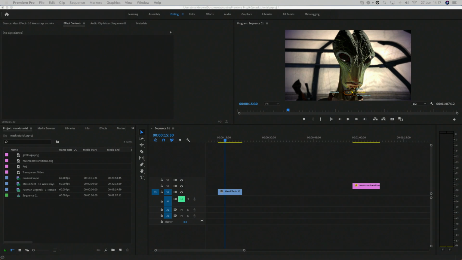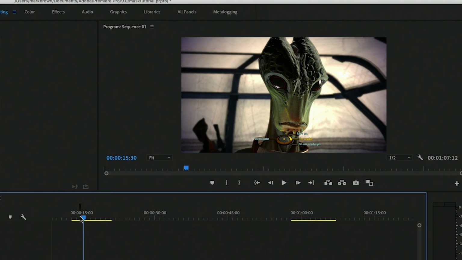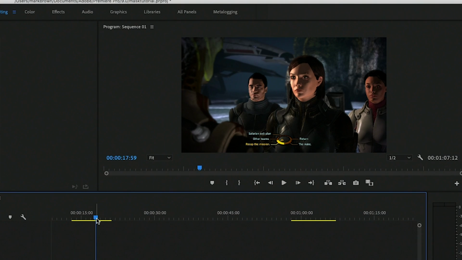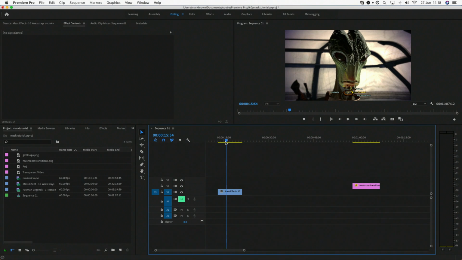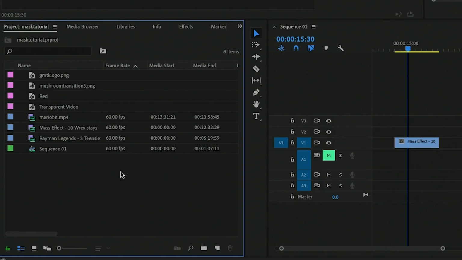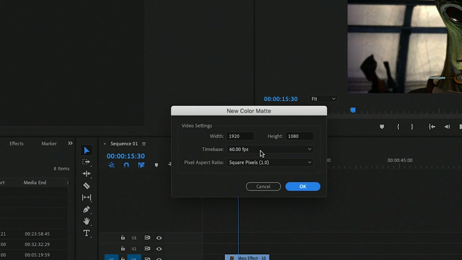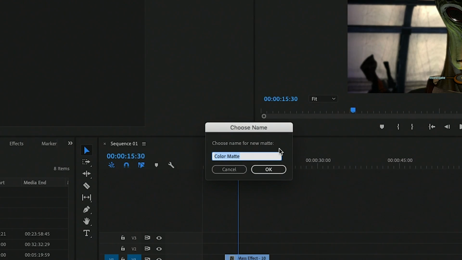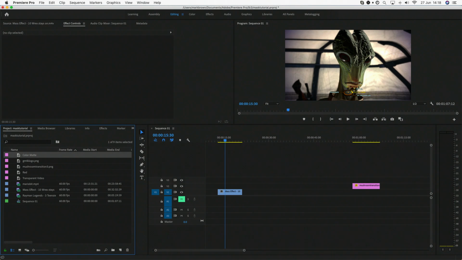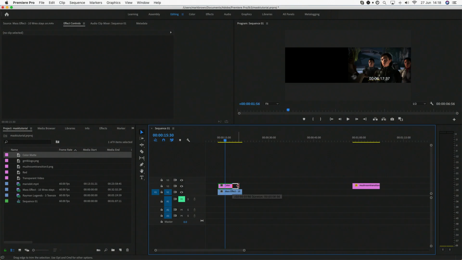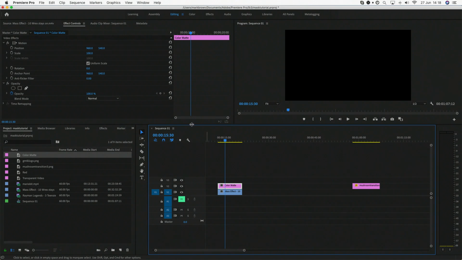Okay, so the first thing we're going to do is use a mask to highlight some piece of information on some game footage. So here we have Mass Effect, and I want to highlight the dialogue wheel, and I want to draw the viewer's eye to this wheel at the bottom of the screen. So to do that, we're going to right click in the project window and choose New Item, Color Matte. And we're going to make sure it's black and go OK. And we're going to drag this color matte on top of the footage. So this is just a black rectangle over the top of the Mass Effect footage.